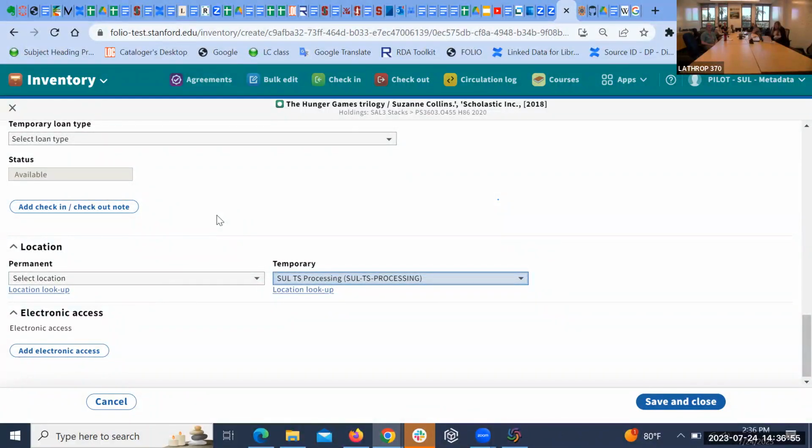It doesn't matter if you also put the permanent location in the item, but you don't have to do it. You don't have to repeat yourself. If there's no permanent location in the item, then it will use the permanent location that it finds in the holdings. And SearchWorks will do that as well.